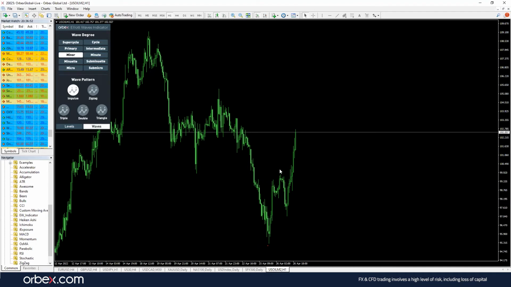So let's just say that's the first one, 2, 3. We're expecting wave 4 to come down here, and then wave 5 to end here. So this is just a normal impulse that we've got here. Now, if we want to put the levels in, we just click on the indicator and we put the levels in. Now, what the levels mean is basically it's the price of what we've got here.